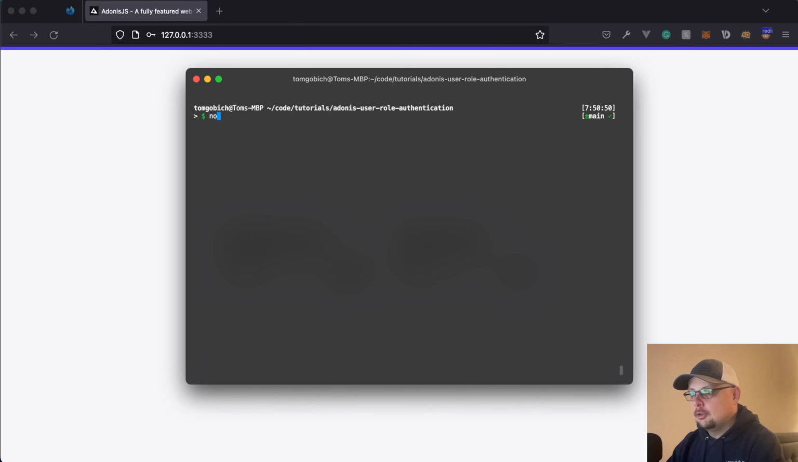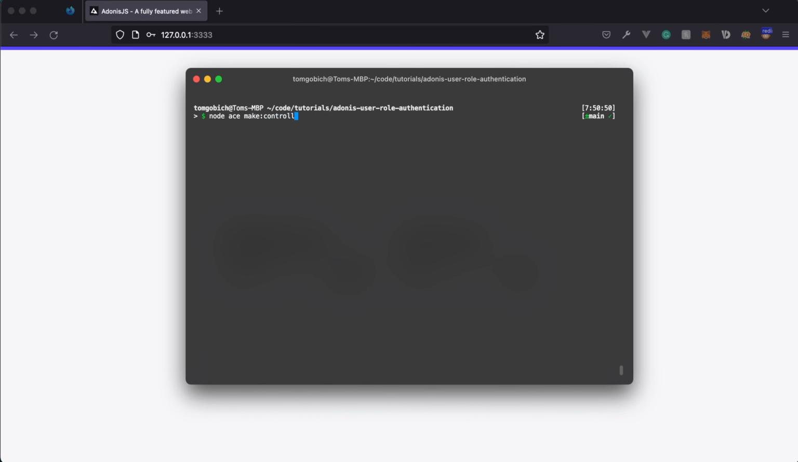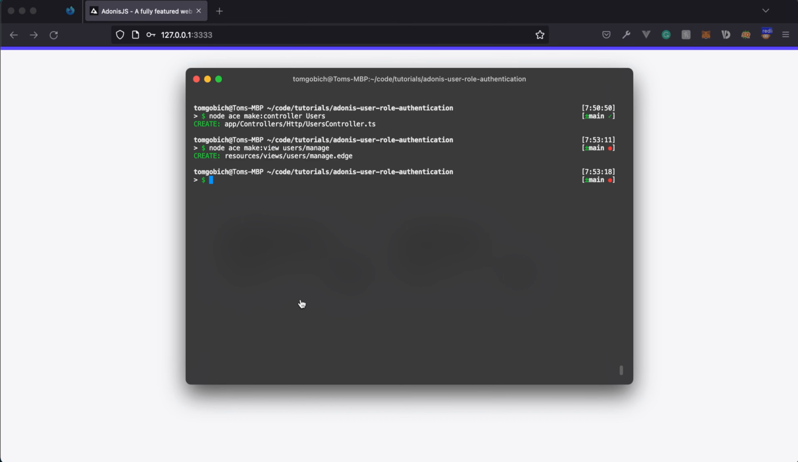So let's jump into our terminal and do node ace make controller, and we'll call this users. And then let's also do node ace make view, and let's put this inside of a users directory, but call the actual file manage. Next, let's dive into that controller.